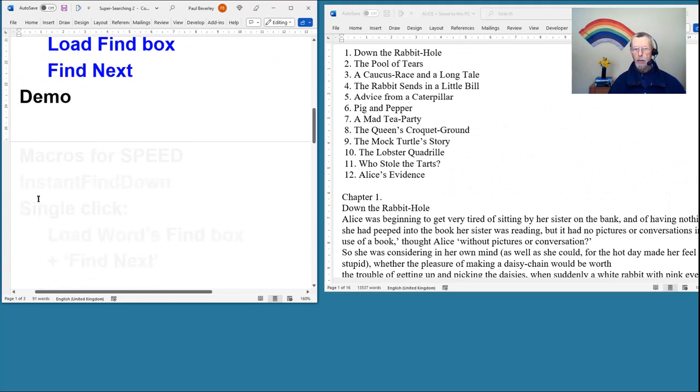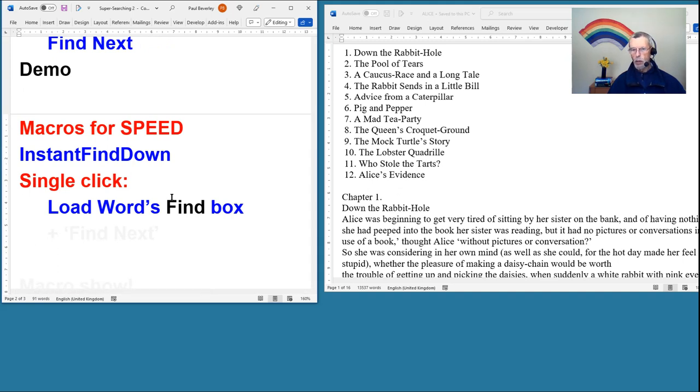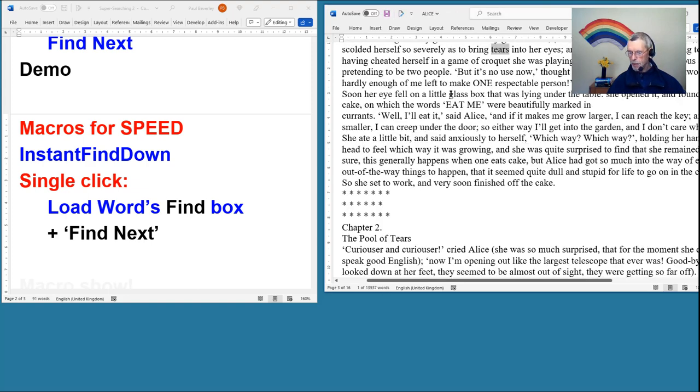If we're going to use macros for speed, then I'm going to suggest we use a macro called instant find down. The idea is that with a single click, it loads the find box, loads the word into the find box, and then does a find next. So we click in, say, the word rabbit and run instant find down, and it goes down to the next one. That is absolutely instant. And we go down and find it further down there.